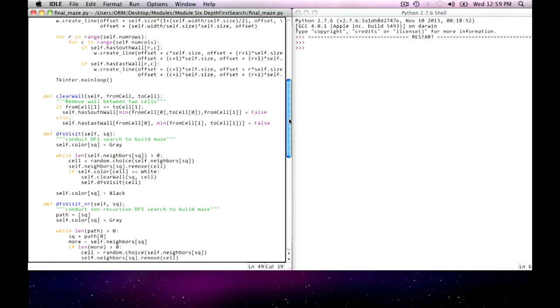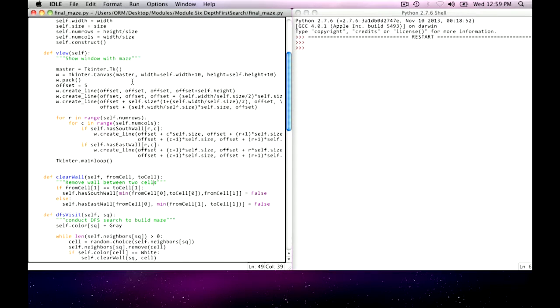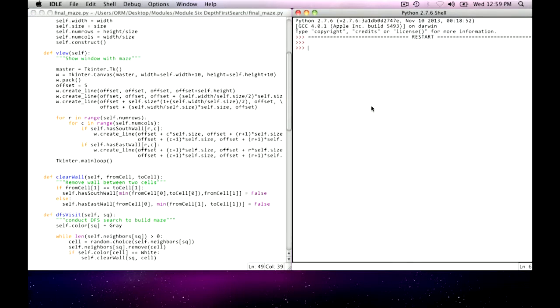And then the last thing that's needed is a function called view that goes through and creates all the lines that I need to have. I need lines to demarcate the outer region of the matrix, of the maze. I need lines for every time there's a wall, whether it's a south wall or an east wall. So let's demonstrate this with some very simple ideas. I'm going to create a maze.